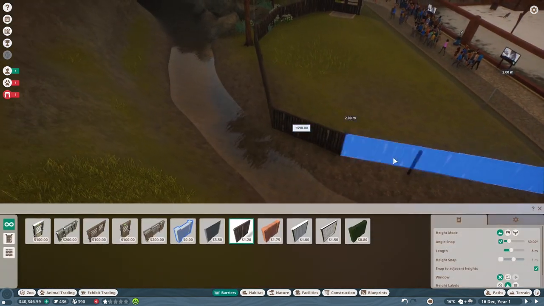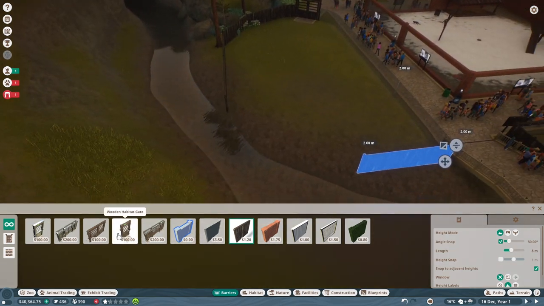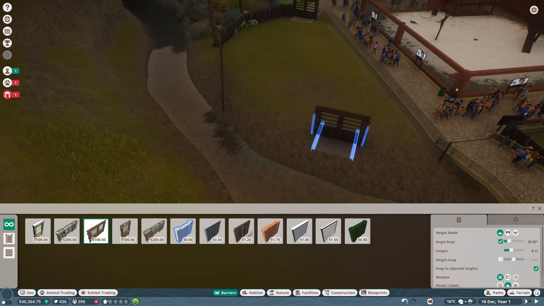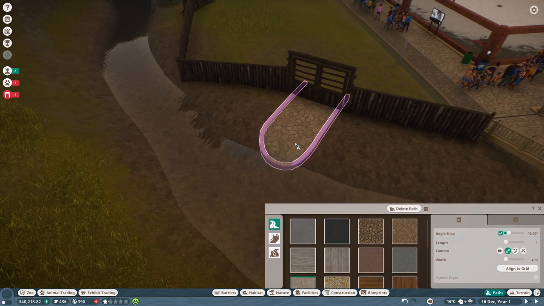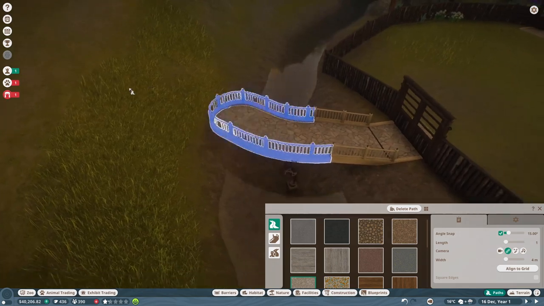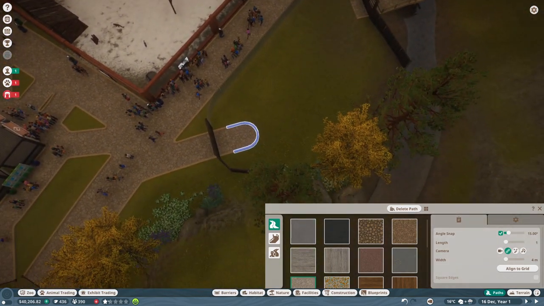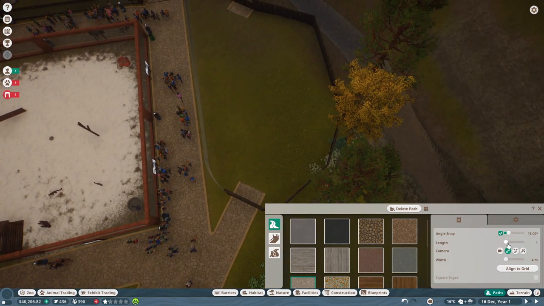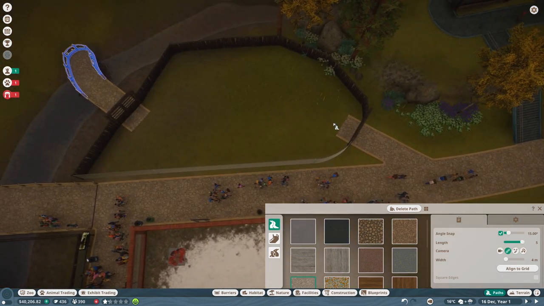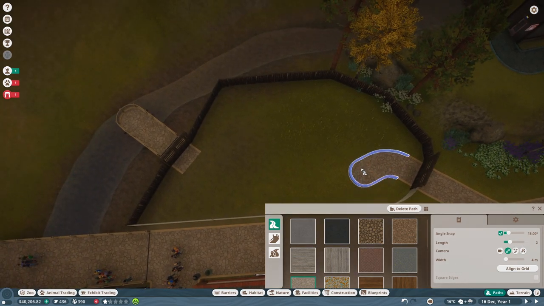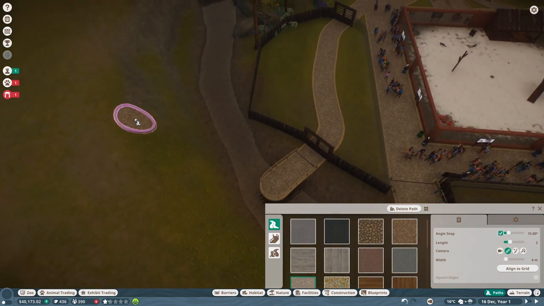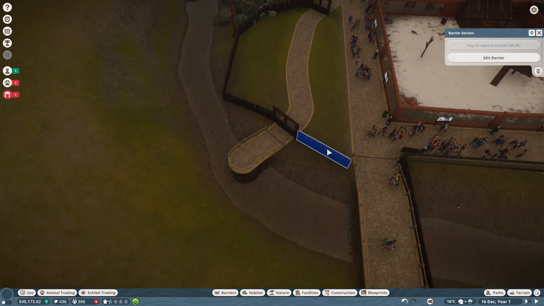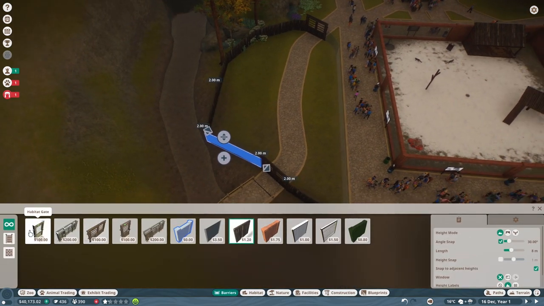Edit barrier. Right. Try again. Guest gate. Come on. Right, there we go. Let's increase the length a bit. And I don't know why it wants to do that. That's just annoying. Let's decrease the length a bit. And hopefully they'll be happy in here. I think we still need a habitat gate for some reason.